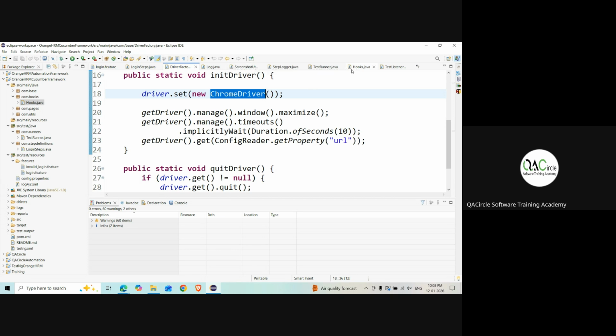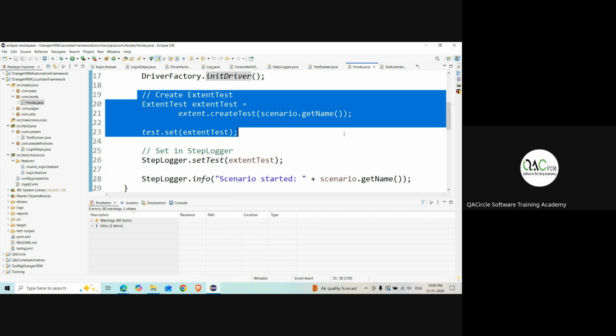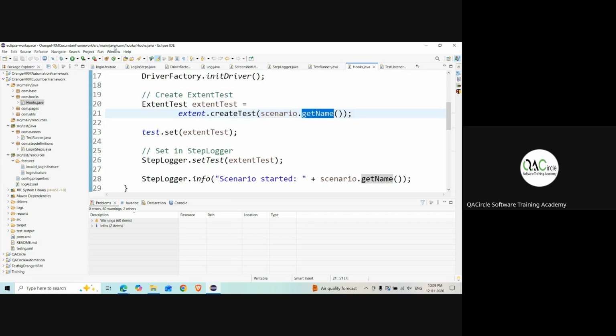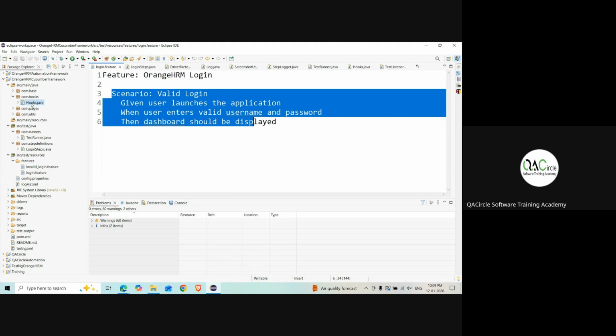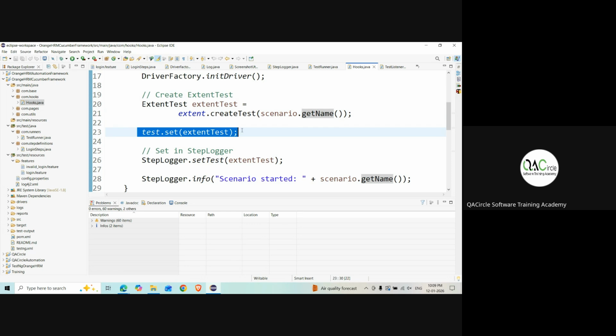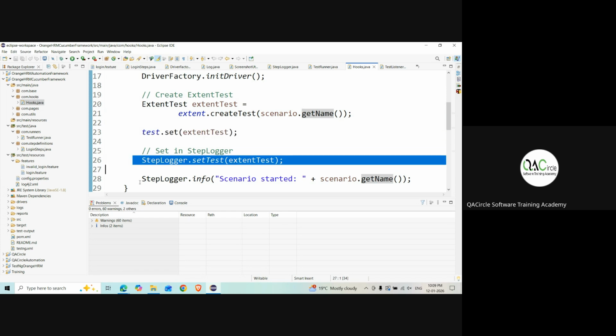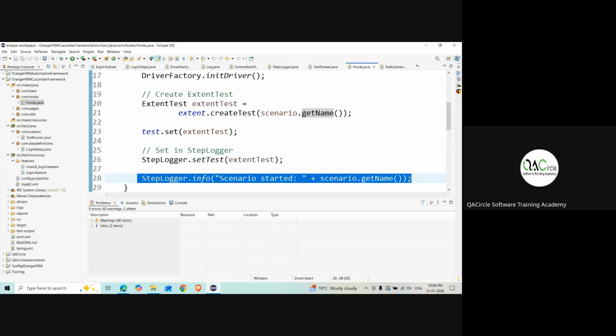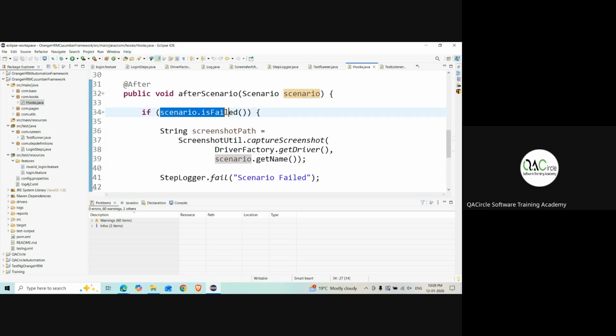This is the only new file here. And start the Extent test. Get the scenario, get the name. What is the scenario? Valid login. Just get that name, that's it. And set, remember everything we had in the step logger? Step logger dot set the test info: scenario started. That's it. Before doing anything, and after everything is over, if the scenario has failed, capture the screenshot. Those are the only two things. Very, very, very simple Hooks file. Understood? Yes, sir. See, if you guys respond, I'll understand.